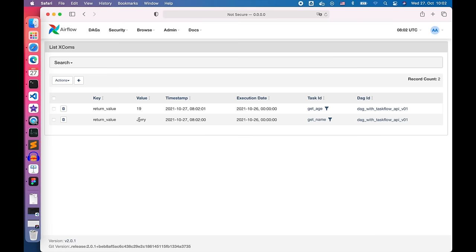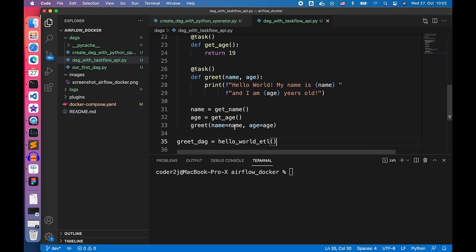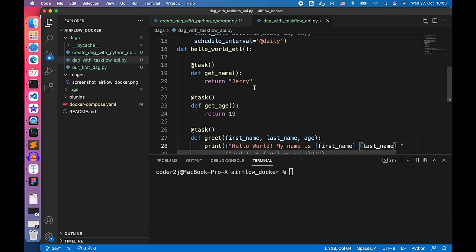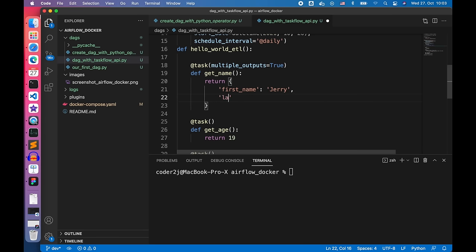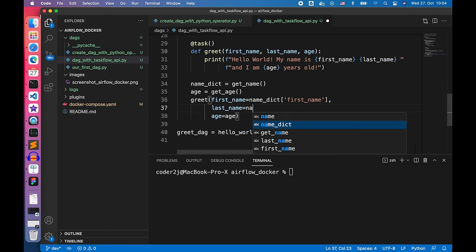What if we want to return first name and last name instead of name in our getName task? Let's first change the greet function to take first name, last name, and age parameters, and update the greet message. Then we have to first put the multiple outputs parameter equals to true in the getName task decorator. Then we return a dictionary which includes a first name Jerry and last name Friedemann. Then we can get the name dict from the getName function, unpack it, and pass them into the greet function parameters first name and last name.